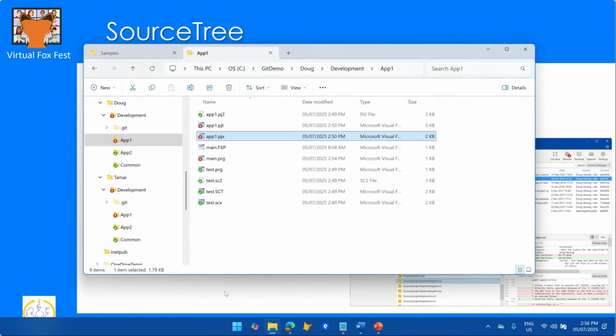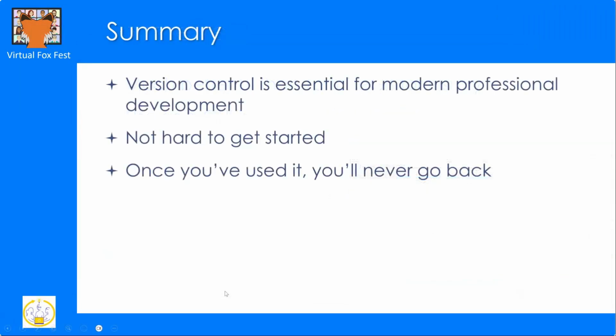Nope. All right, well, let's wind up. Version control is essential for modern professional development. And not just for multi-team development. I mean, it's kind of like a no-brainer for that. It would be extremely difficult to work in a multi-developer environment without using version control. But even in a single developer environment, Git has saved my bacon a number of times where I made some change and, oops, that was dumb, and now I need to go back to a previous version and restore those changes. It's not hard to get started.